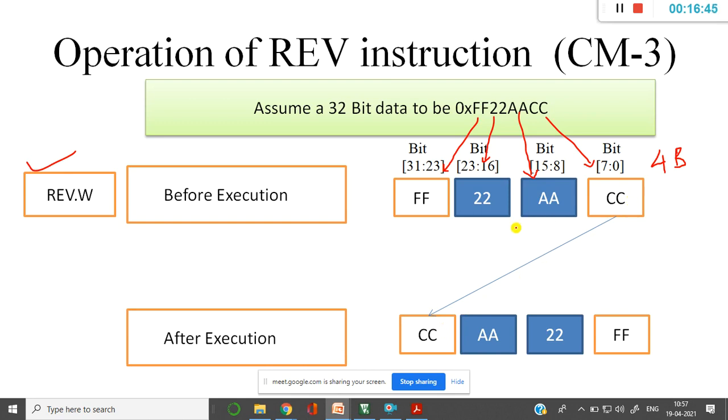And if you observe, the definition says that only a byte of data is going to be reversed, but since it is REV, the entire 32-bit data must be reversed, but byte by byte. So I took the first byte CC and put it in the last position, that is the highest, the fourth byte. So this is the first byte, second byte, third byte, and fourth byte. The first byte is stored in the fourth byte.